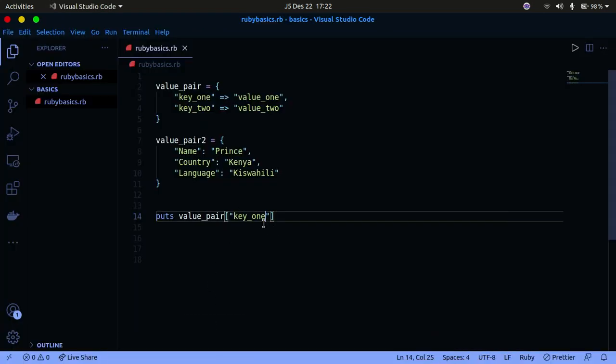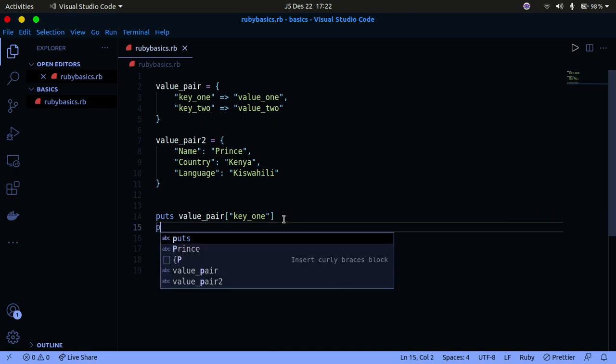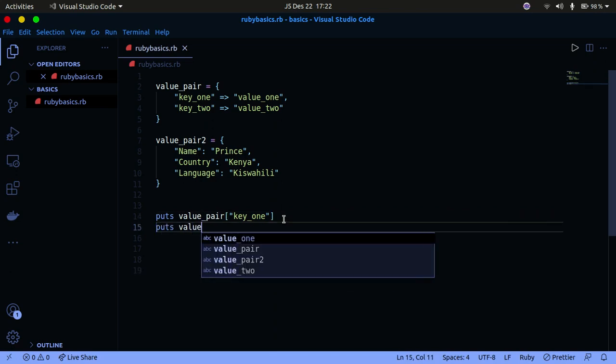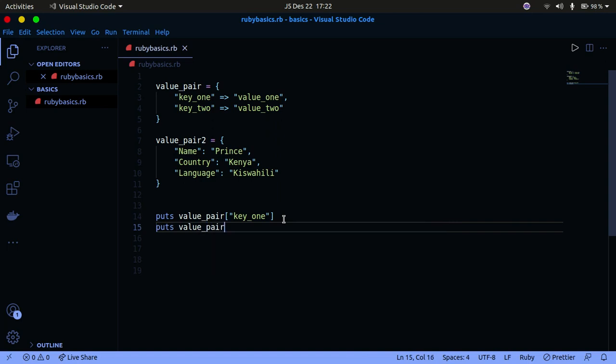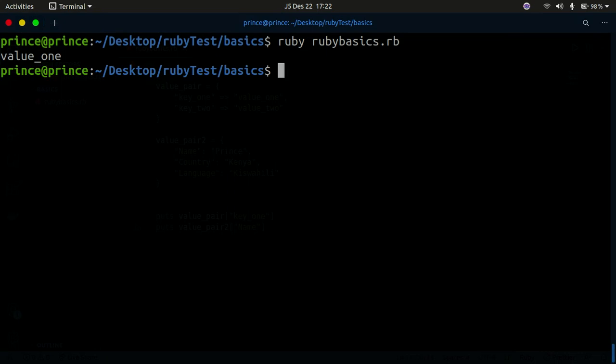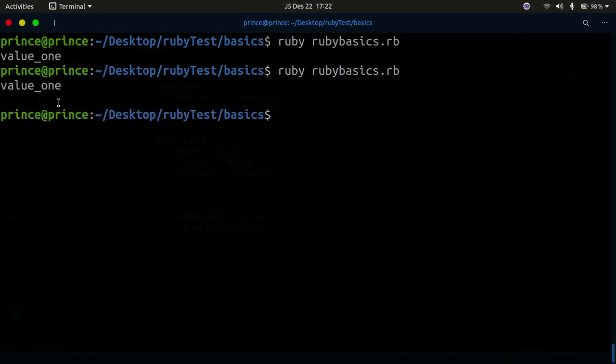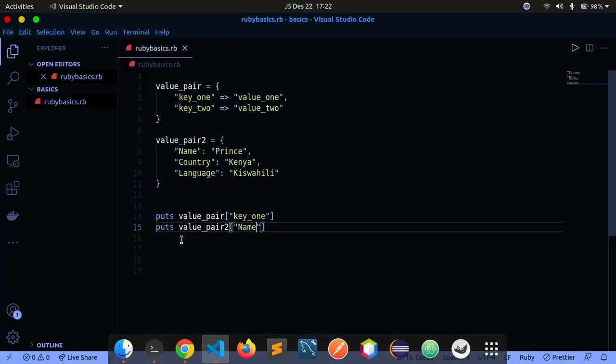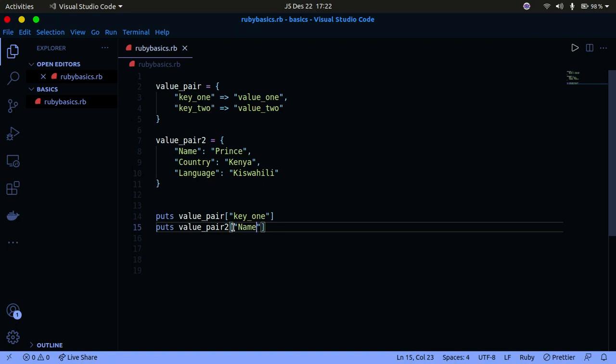Let me also do the same thing for the other one. So let's say puts, and then key_value_pair_2, and now I want to get the value, so I can just use square brackets with quotes, and I can specify I want to get maybe name. But now if I run this, what do you think the output is going to be? Let me run this, and you can see we got back nothing. This is completely empty, but we have the key of name in there. So how do we access this?